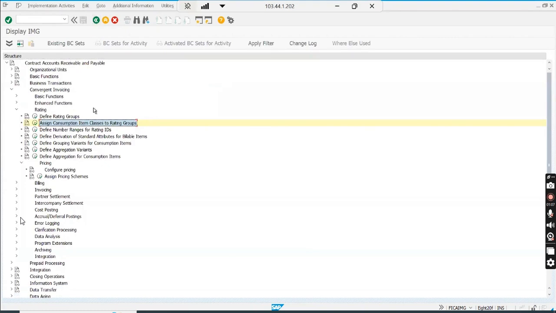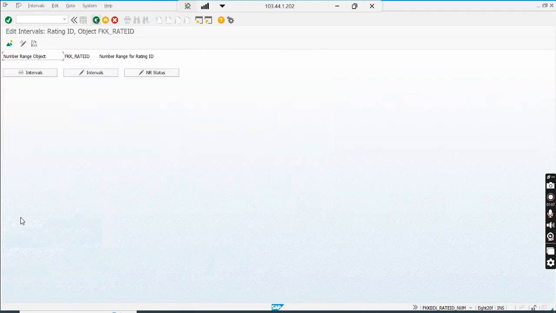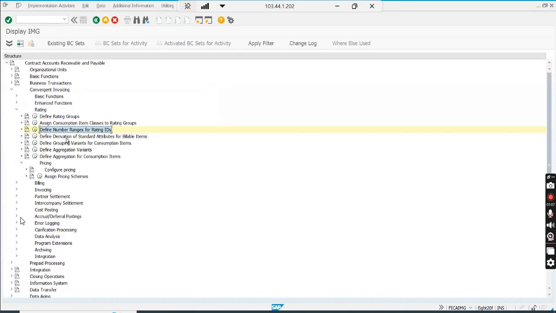Next we have number range, which is simple. Number range is already created. You don't have to create it. I think it is created. The next one is here, derivation of standard attributes of billable item.